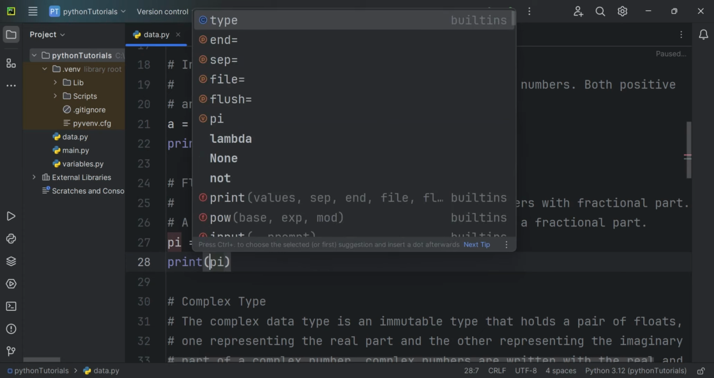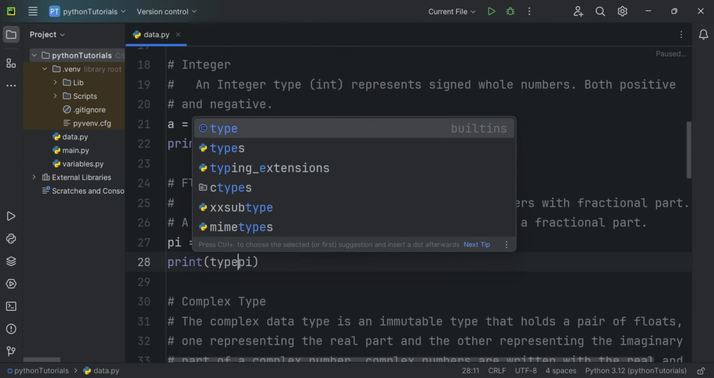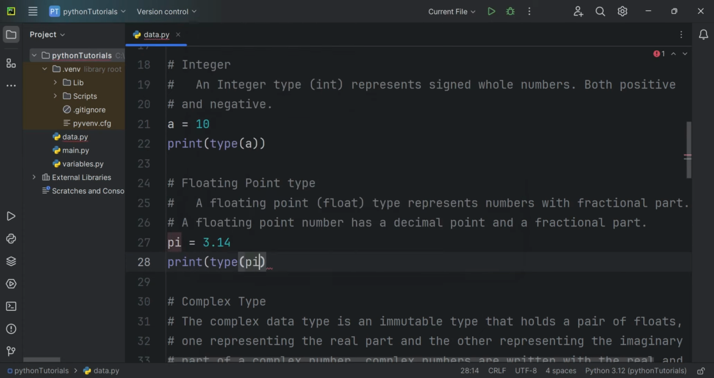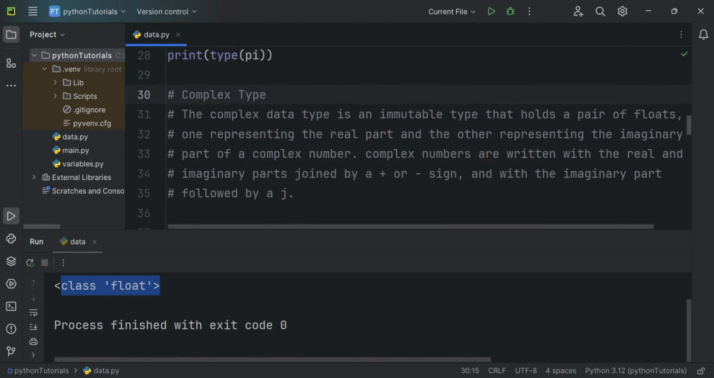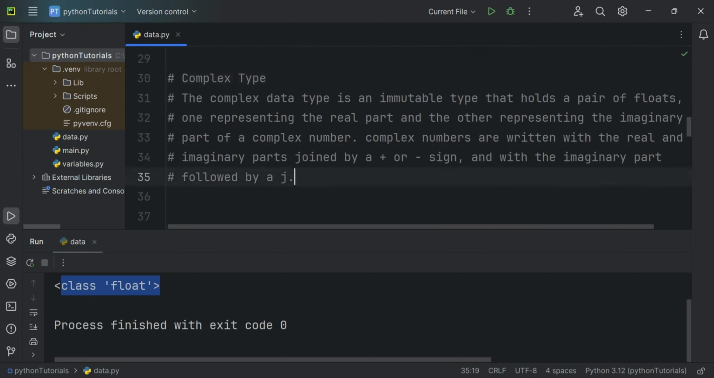Okay, then we are going to type of pi. Let's print it and we will get float. So it means the pi variable holding float data type value pi in pi variable. Okay, let's move into a new concept, complex type.